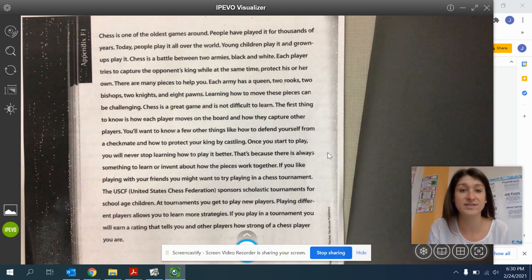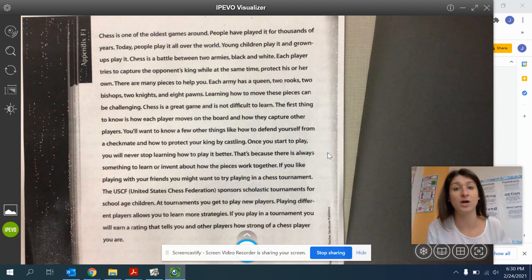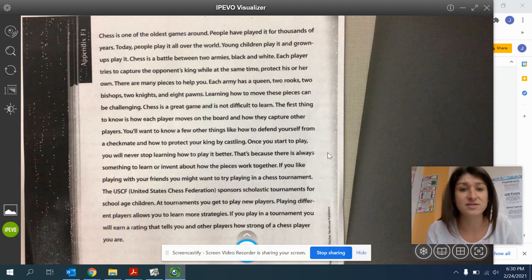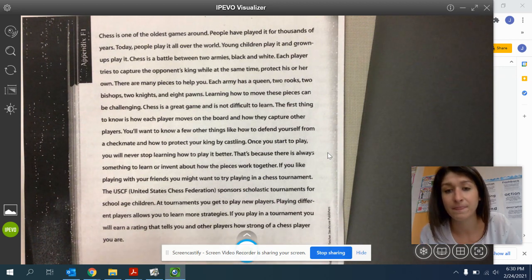Chess is one of the oldest games around. People have played it for thousands of years. Today, people play it all over the world. Young children play it and grown-ups play it. Chess is a battle between two armies, black and white. Each player tries to capture the opponent's king while at the same time protecting his or her own. There are many pieces to help you. Each army has a queen, 2 rooks, 2 bishops, 2 knights, and 8 pawns. Learning how to move these pieces can be challenging. Chess is a great game and is not difficult to learn.